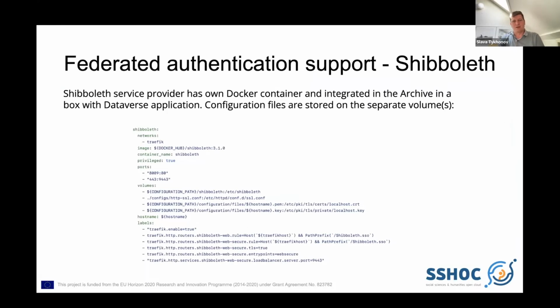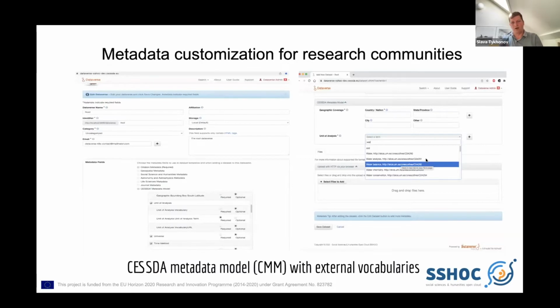Another application is federated authentication support that we added with Shibboleth, and it was implemented in collaboration with Dataverse Norway. They're using this Shibboleth setup to connect to their own provider called Feide, and this is how it looks in Docker Compose.